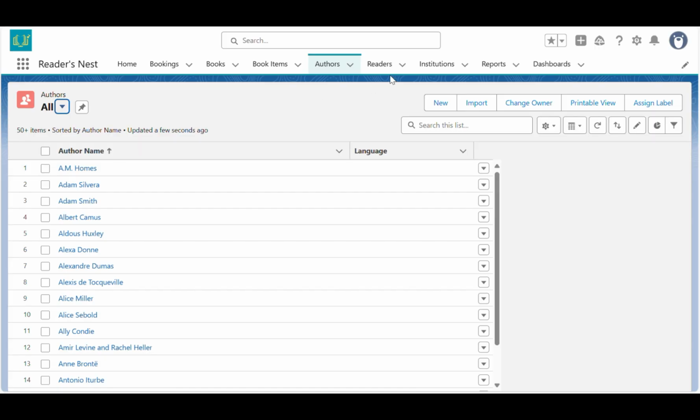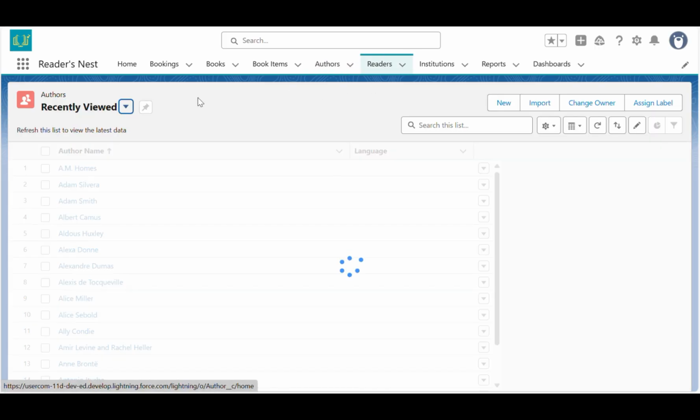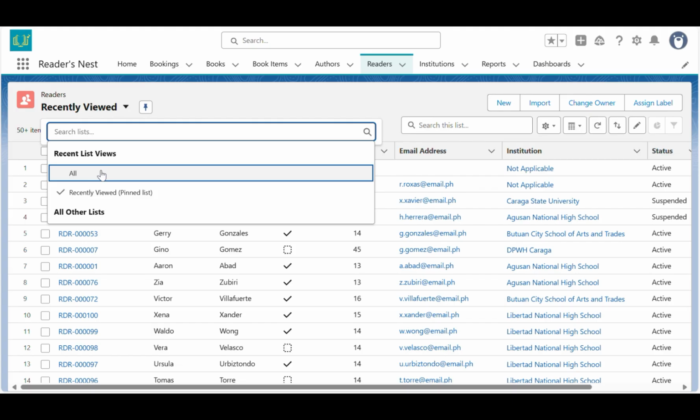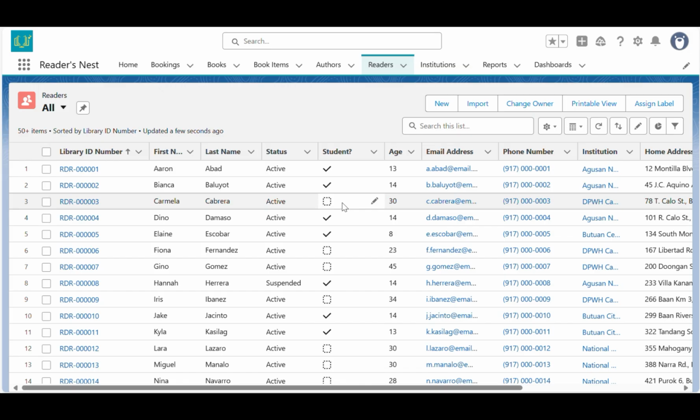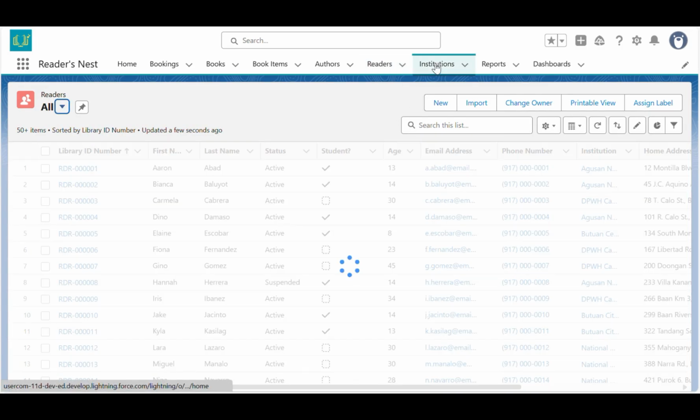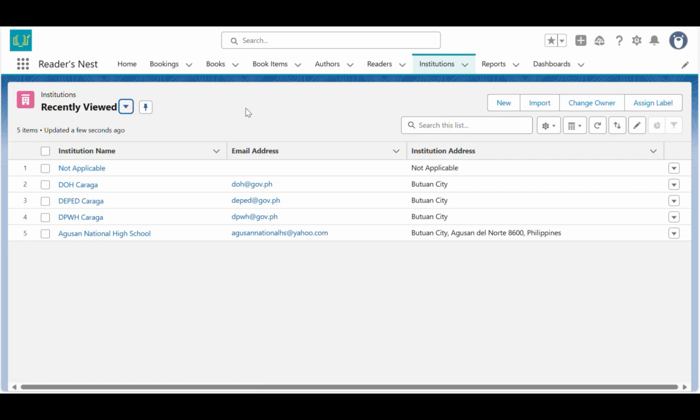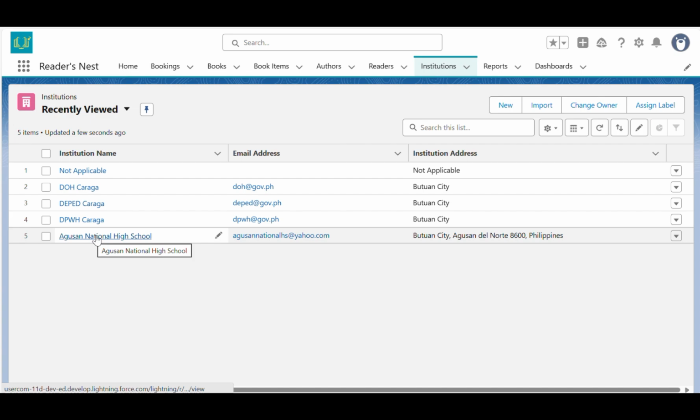Then we have the Readers tab, which shows all the registered members in the library. The readers are classified into two types, the student reader and the non-student reader. So what's the difference between the two? Essentially, it has something to do with their borrowing privilege, which I'll discuss later. Finally, we have the Institutions tab, which shows the distinct affiliated institutions of the readers, which could be a school if they are a student reader or a business entity if they are not a student.